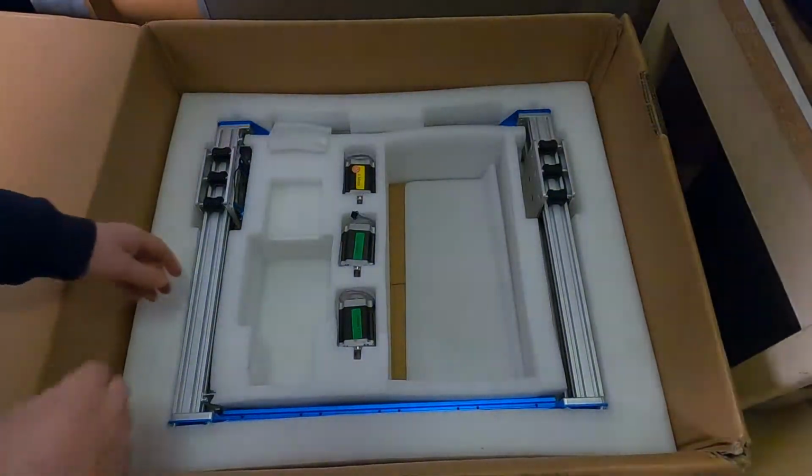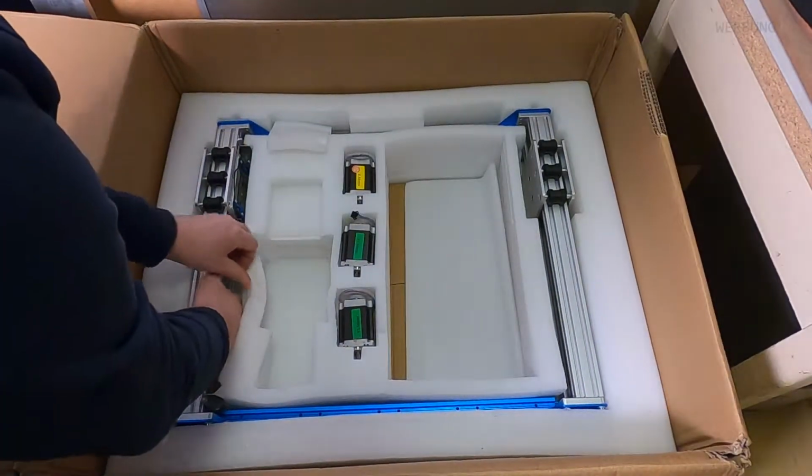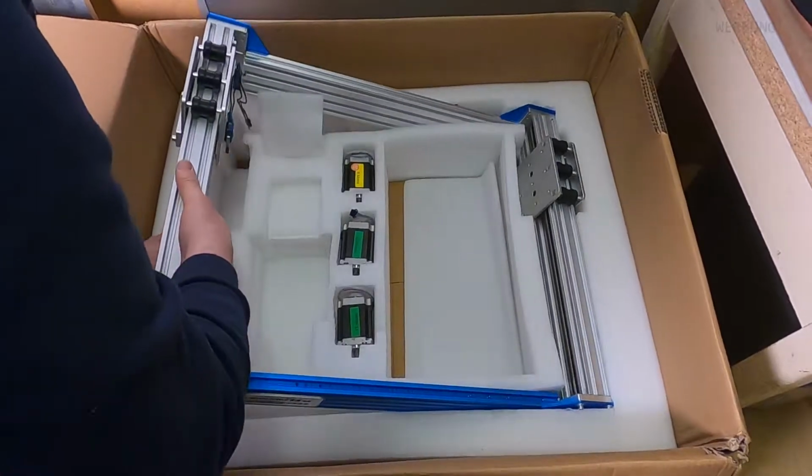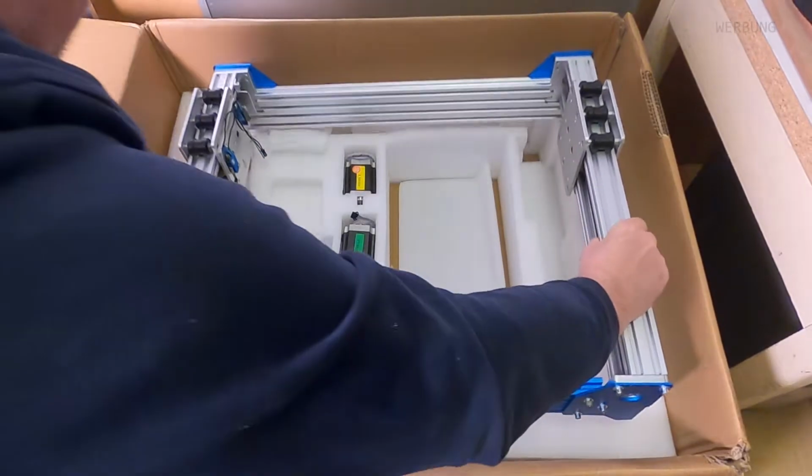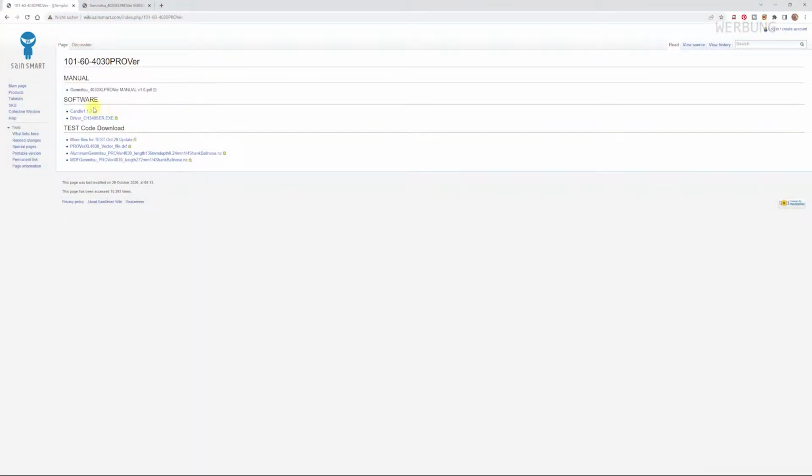Today I'm going to show the build and setup steps following the Genmitsu manual. You can find the manual along with all other software resources that come with the machine on the Genmitsu support page. I include a link in the video description.